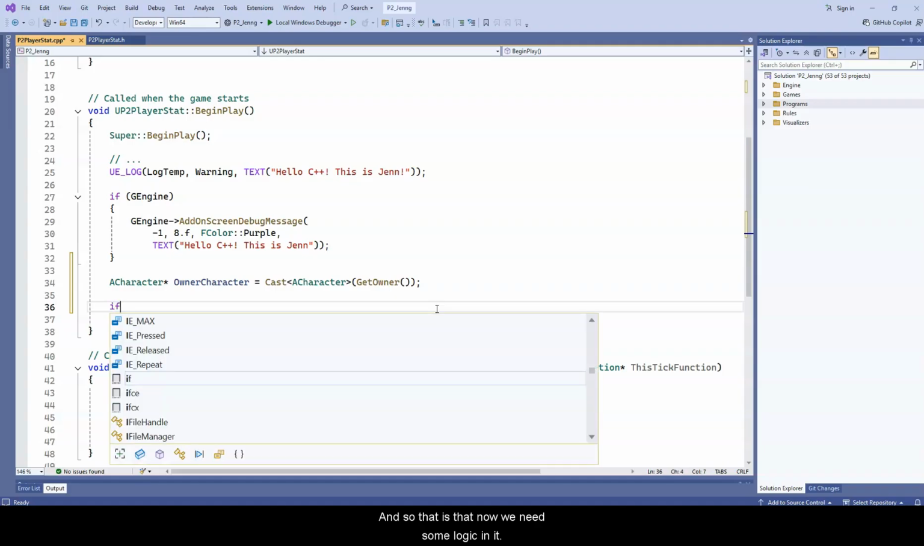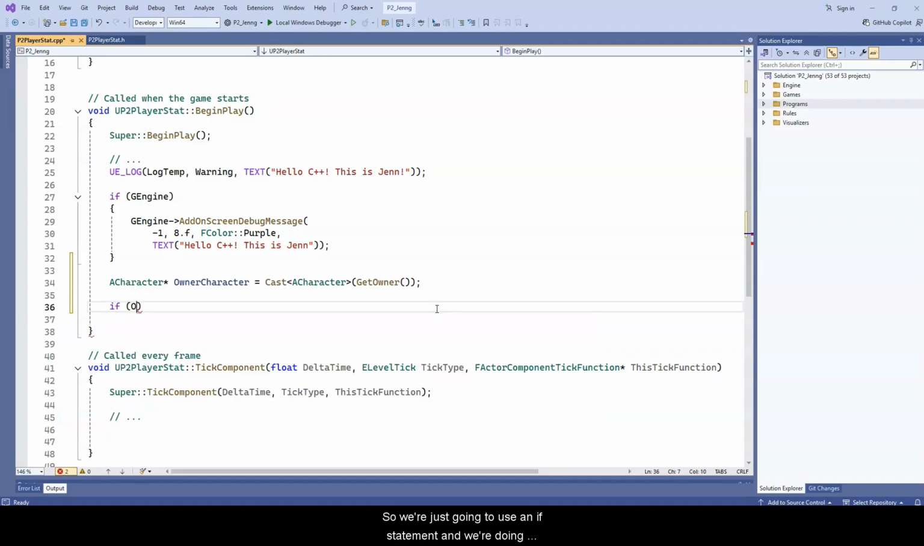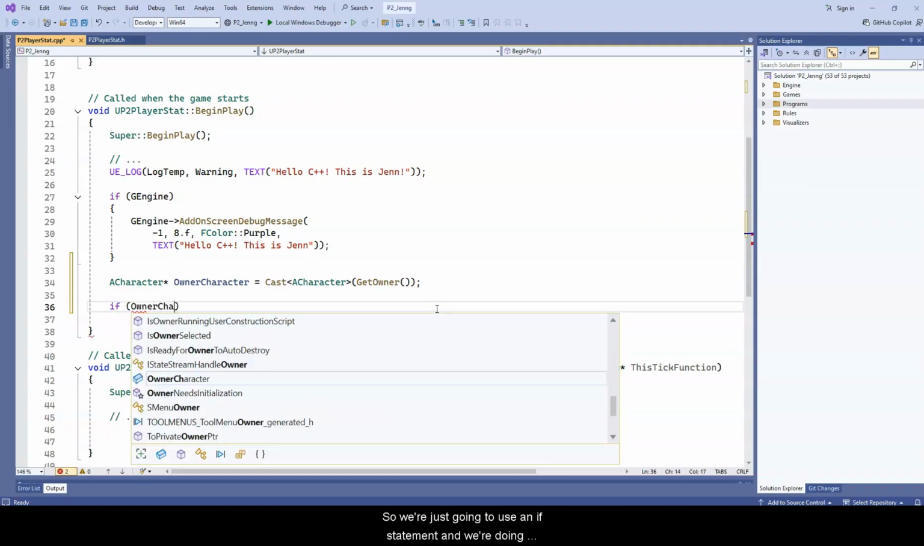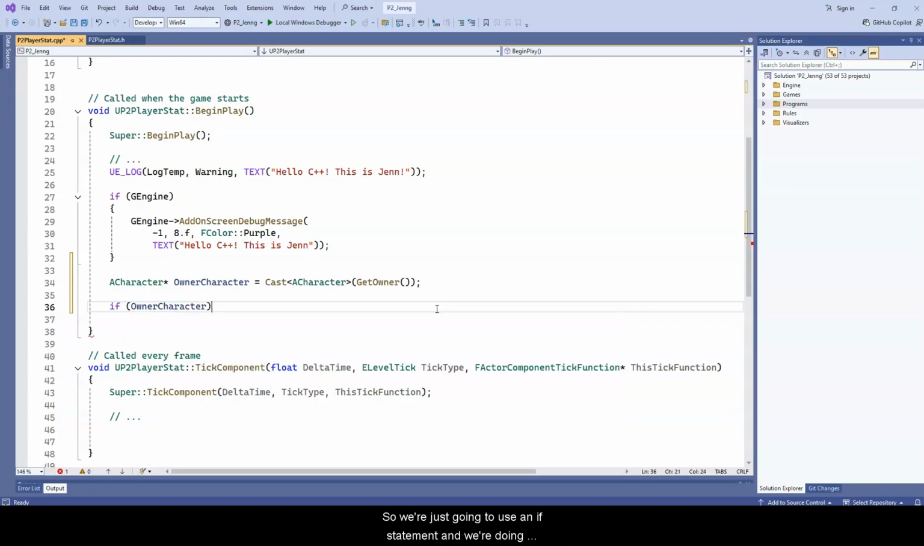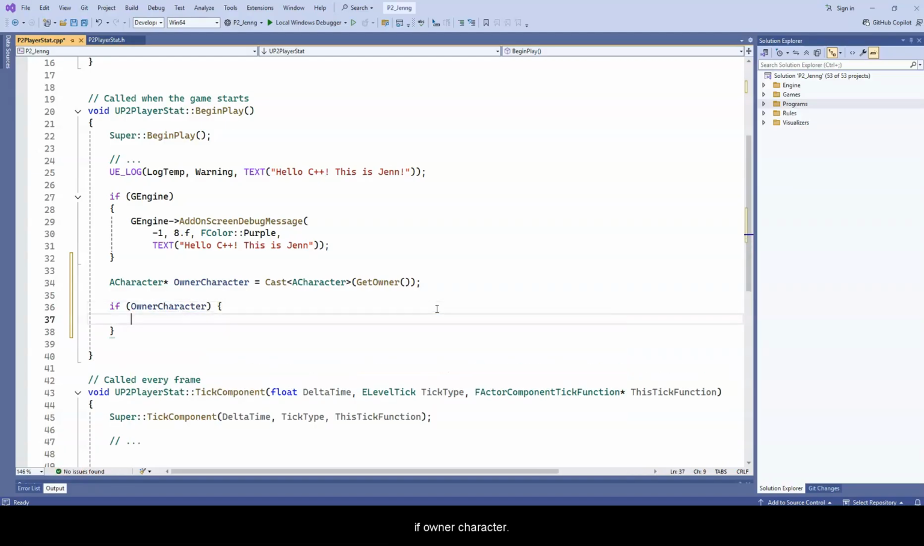Now we need some logic in it, so we're just going to use an if statement. We're doing if OwnerCharacter, so it's like saying if it's an actual character, and then we're going to put to the log.